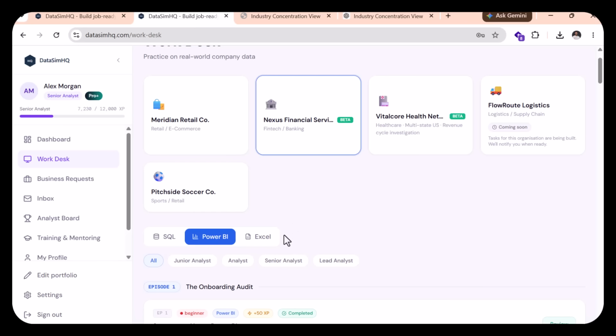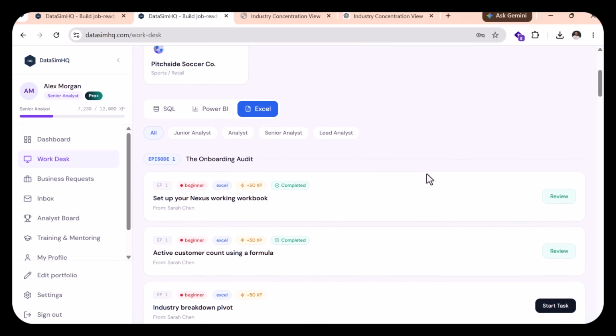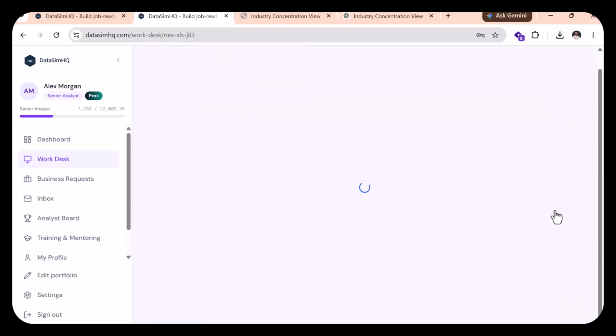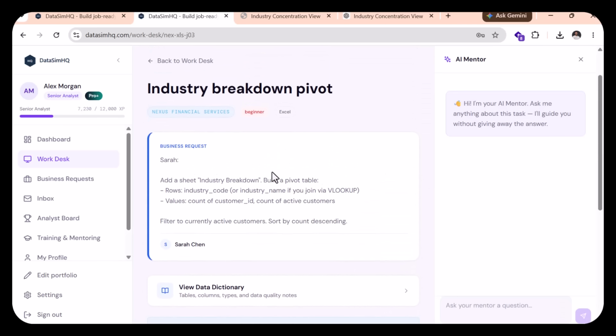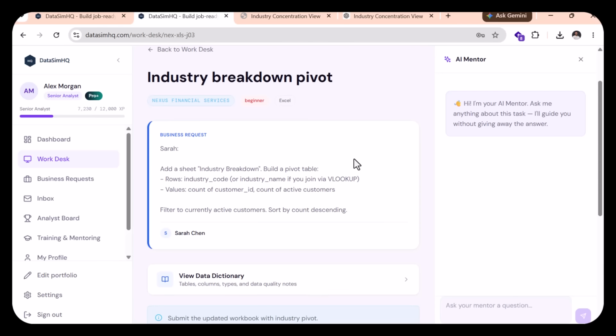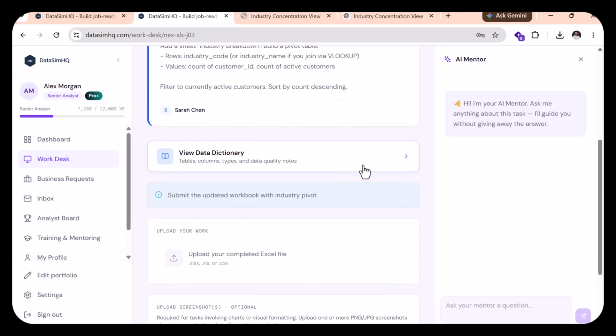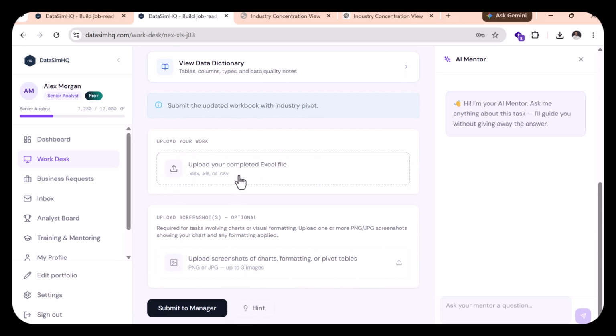And finally, let's quickly go back to work desk, and let's go to see what Excel tasks look like. So it's pretty much very similar to Power BI. So you can start a task. You may have to download some files. Pretty much once your tasks are completed for Excel, you get to upload your completed Excel file, and you can also upload a screenshot of your file with that.